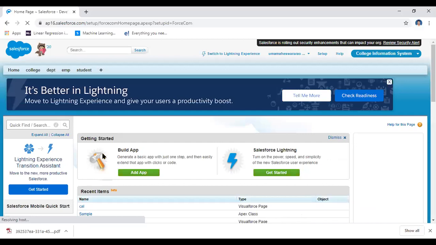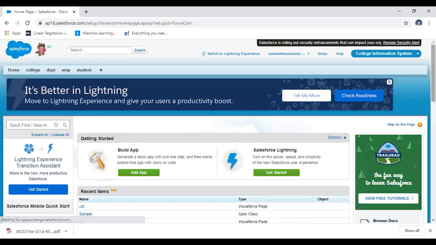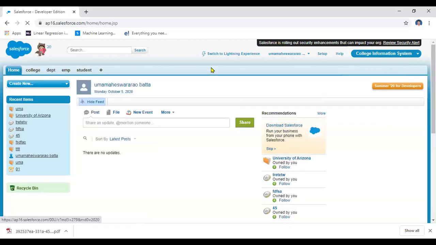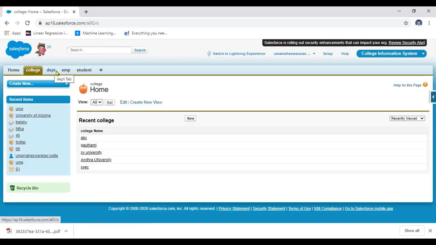If you log into salesforce.com, you have different views. This view you call the classic view. Previously you created an application, the college information system application. If it comes to the home page, it appears like this. In the college information system application, how many objects are there? College is one object, department is another object, employee is another object, student is another object. We have different objects here.